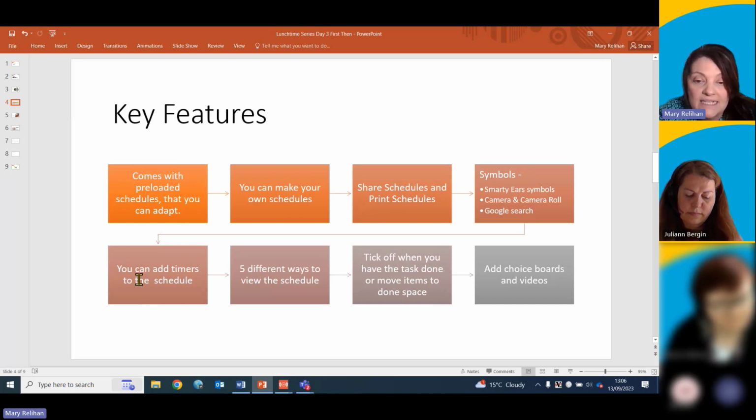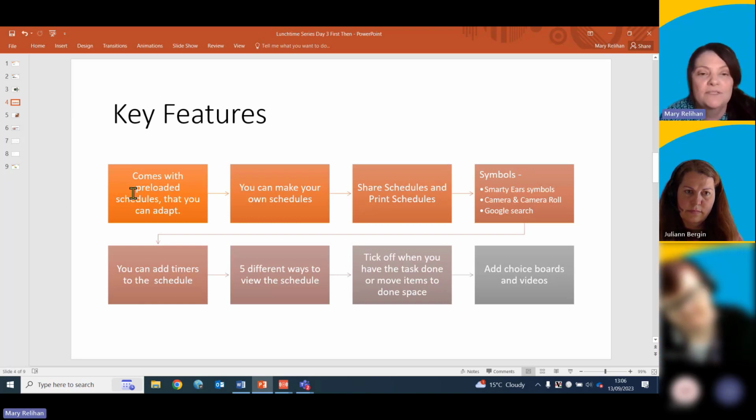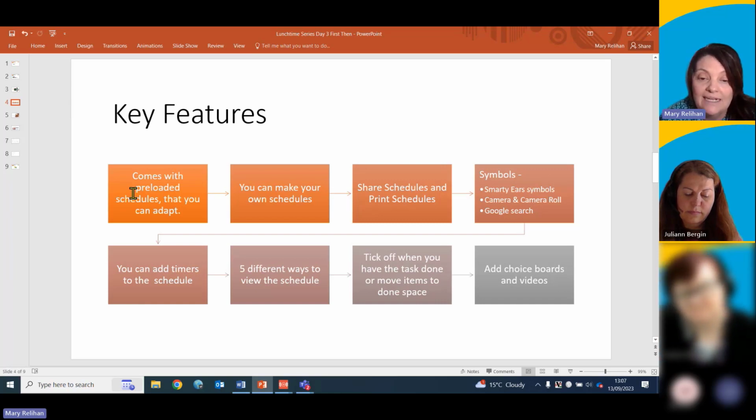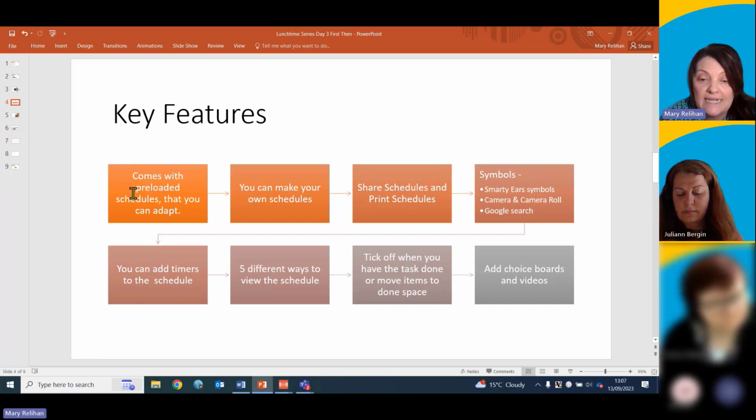You can also tick off when you've got a task done. We all like to have our list of jobs to do, and we all like to be able to tick those off. In this scheduling app, there's a nice green tick. Once you tap on the little tick box, it puts a green tick on your step so that you know you've got that done. There are also some options within the layouts of being able to move your step across into a done space. One of the features they've added over the years since development is the addition of choice boards. So you can add a choice board into your step, or you can also add some video in there as well.